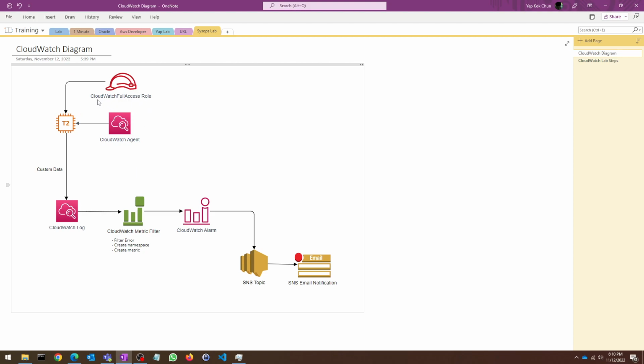You need to assign the CloudWatch Full Access role to the EC2 instance, and then after this, you will install the CloudWatch agent into the EC2 instance. After install, it will begin sending data into CloudWatch log. What the EC2 instance sends is all the default data. If you want to do some testing like triggering the alarm, you can't do it with default data because default data is quite limited. It may just capture that you installed the CloudWatch agent, those things only.